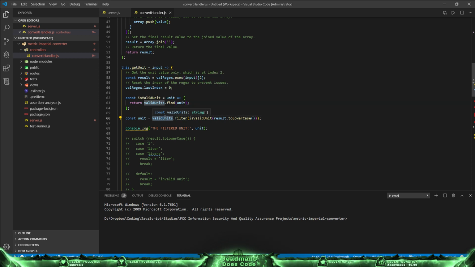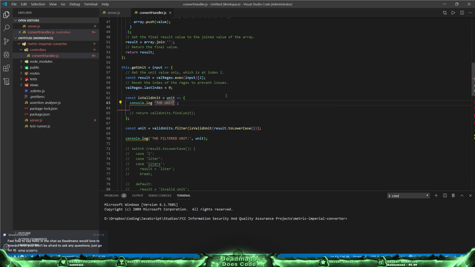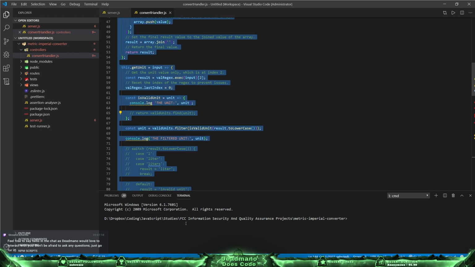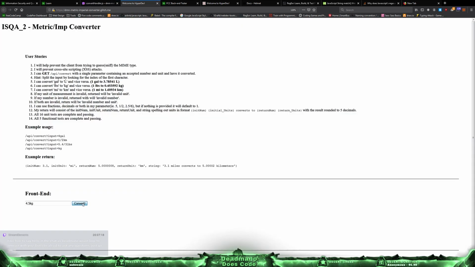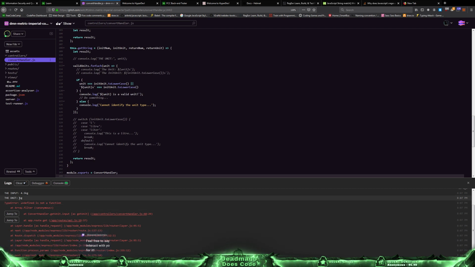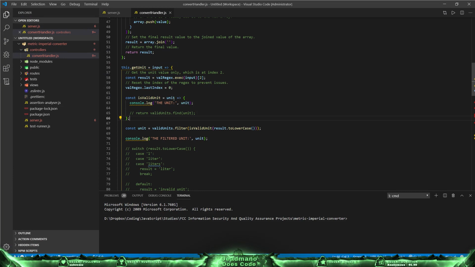Oh, because we're already applying it, we don't need to use find. That was the whole point. Filter does that built in. So I've got to rethink this. If this is kind of a find already, we're filtering based on a condition. What would the condition be? I want to see what it finds by default. Is it going to go through every single one? So the unit is kg.